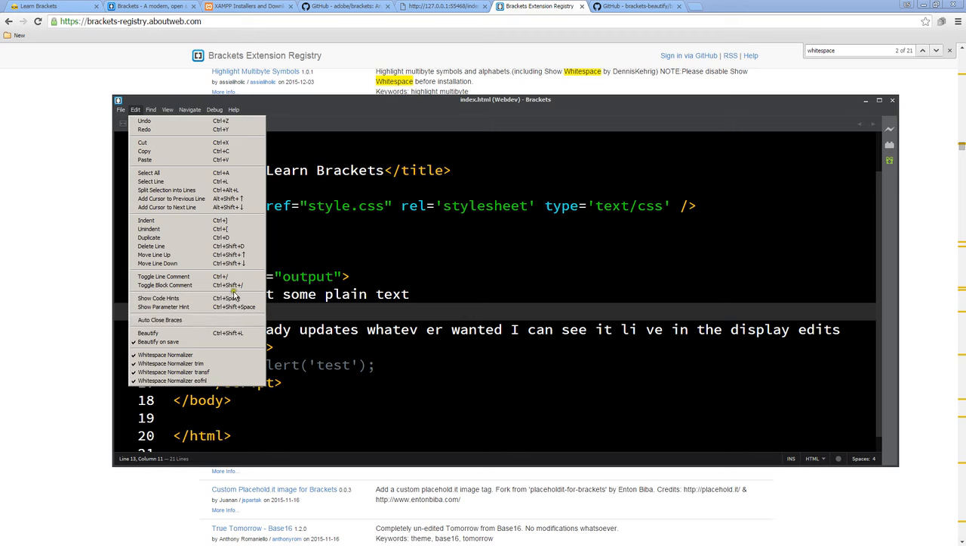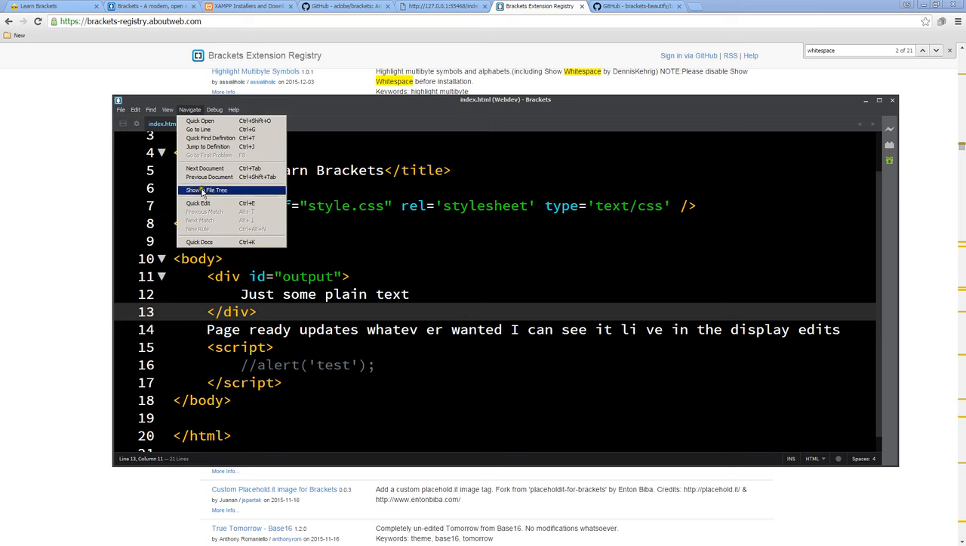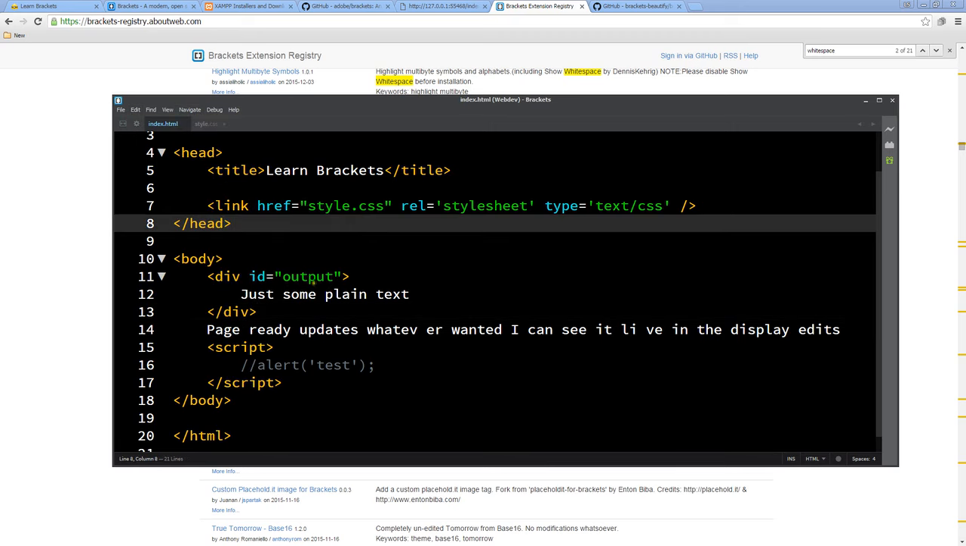So in the next lesson, I'm going to look at that one over here, quick edit, which is one of the really cool things that you can do with your Brackets application. So it's coming up in the next lesson.